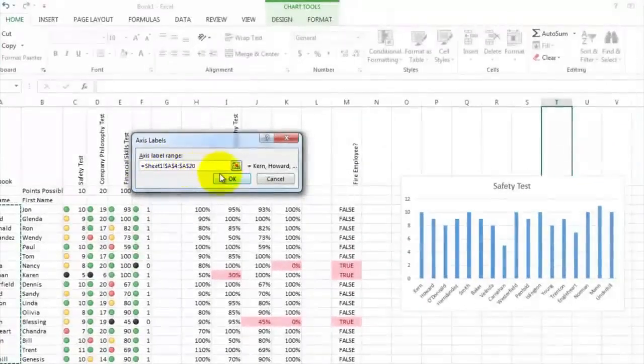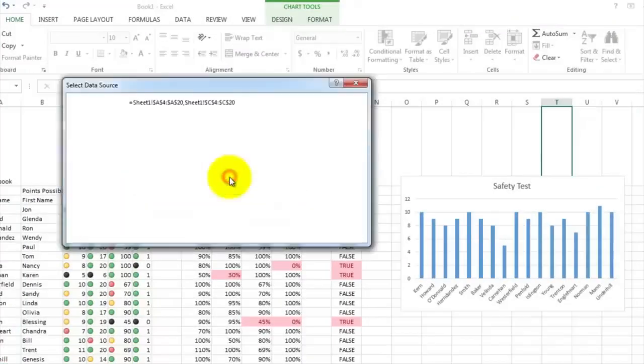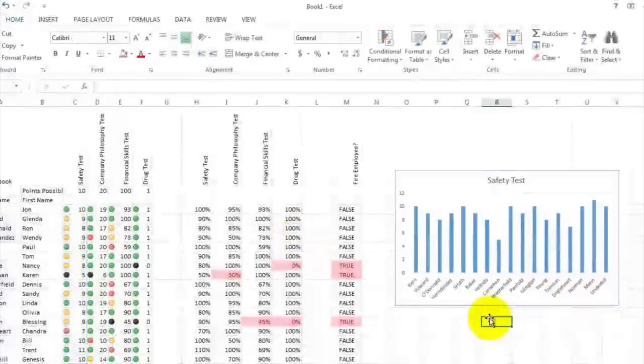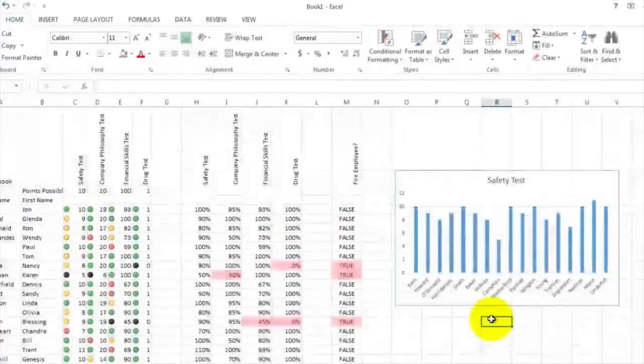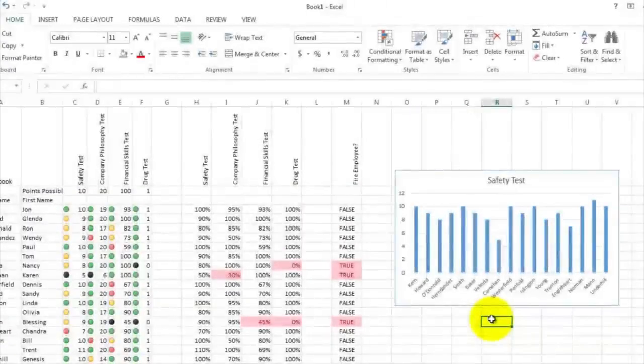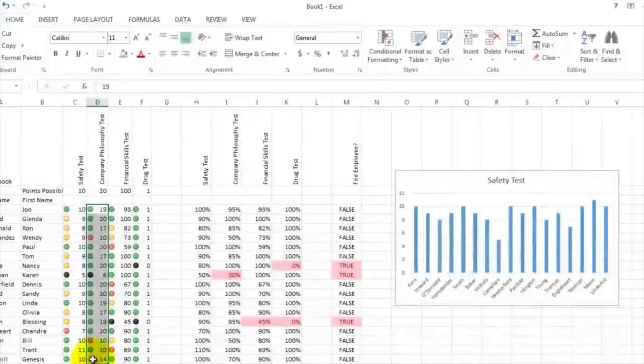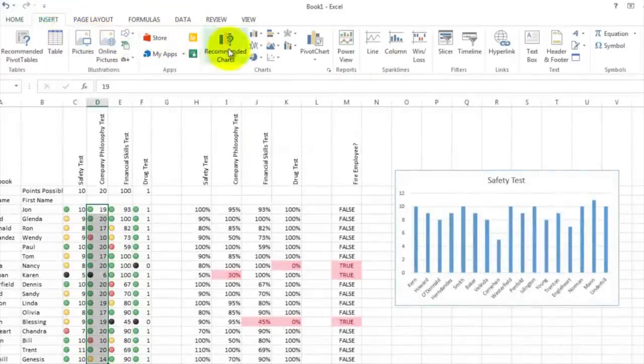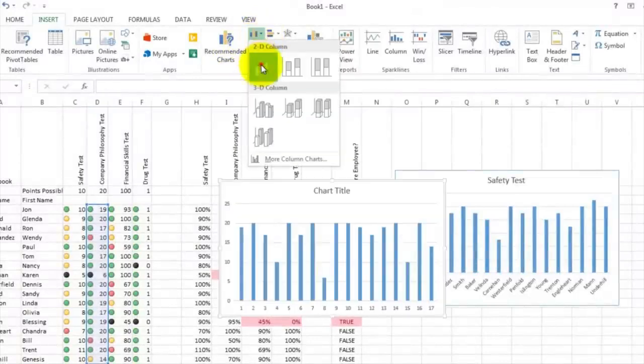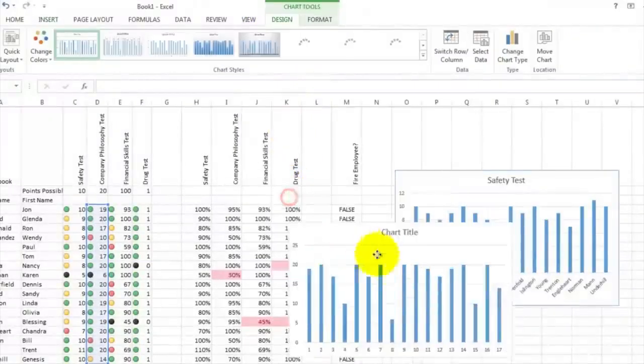And click OK. And click OK again. And so now you see all the people's names at the bottom. So we've created a test graph, the safety test. Let's do another graph. Let's do the company philosophy test. So highlight the scores, go up to the insert options, and let's choose another column chart, and slide it down below this one.